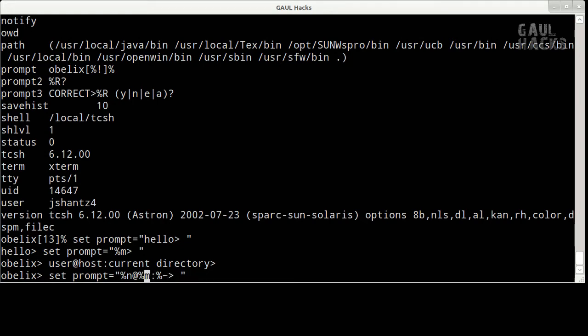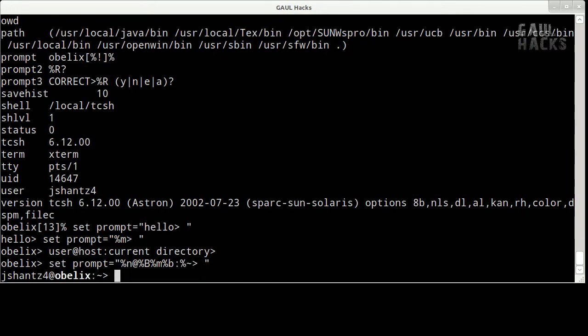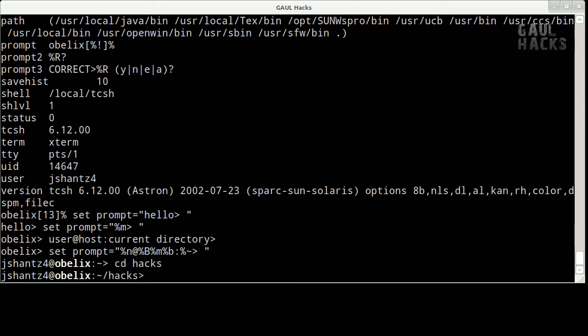Now, maybe we also want to bold our machine name, so before the %m, I'm going to enter %B to start bolding, and then after the %m, I'll add %b to end bolding. Pressing enter, we see that the prompt now gives us some useful information. So for example, if I enter another directory, the prompt is automatically updated so that it always tells me where I currently am in the file system.